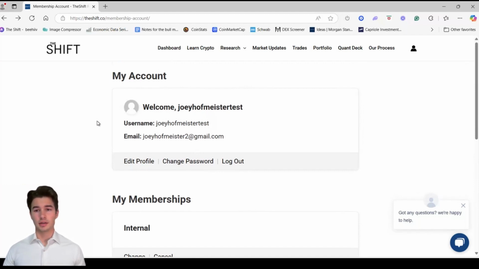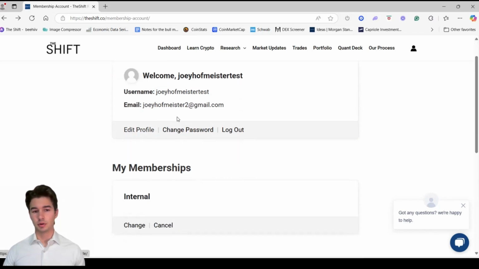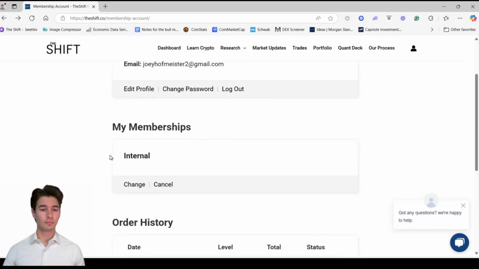So right here, starting out, this is the page you're going to be on when you first sign in or when you first sign up. Might also be where you're watching this video. You got the My Account here, you've got your profile name, your username, email, passwords, all that sort of stuff. You can edit your profile, change your password, log out.